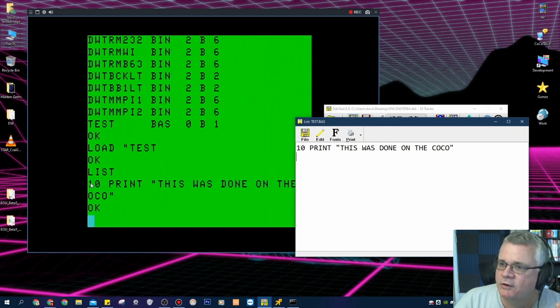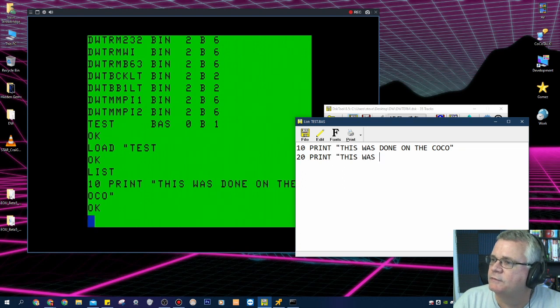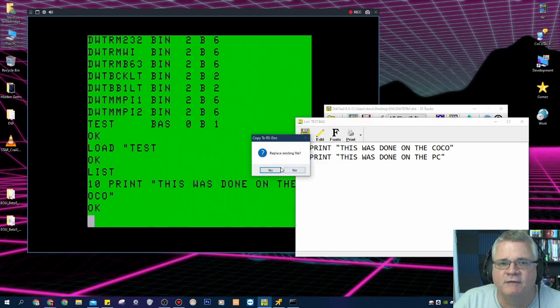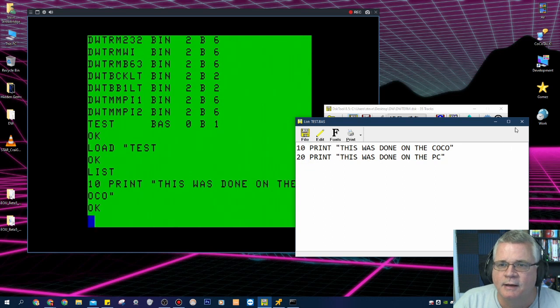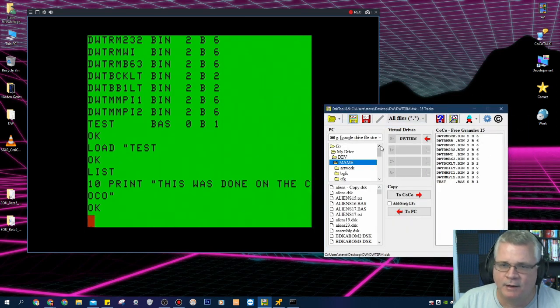So here we see on the CoCo 10 print, this was done on the CoCo. Here it is, and now from my PC I can do 20 print, well, I have to remember to be in all caps, 20 print. This was done on the PC. Okay, so I'm just going to hit file save. I'm going to save this file. It's going to say, do you want to replace? Because it's existing. Yes. Now I'm going to close the file, and I'm not even going to go through the whole unmount rigmarole. I just closed the file so it's no longer open.